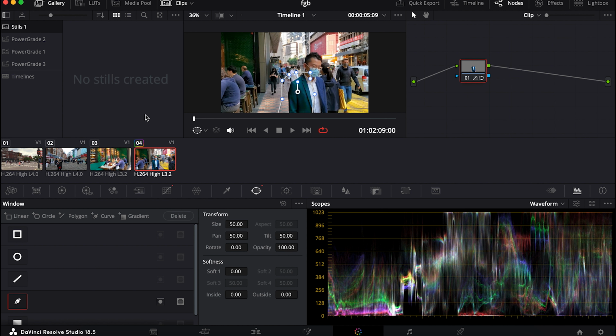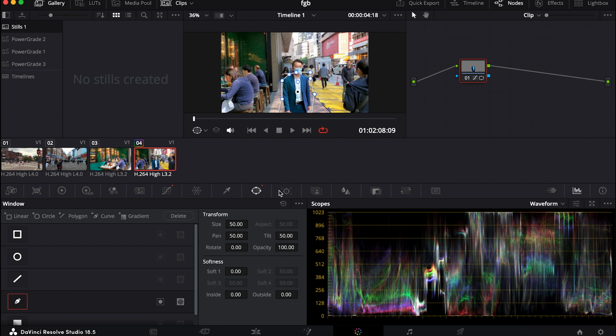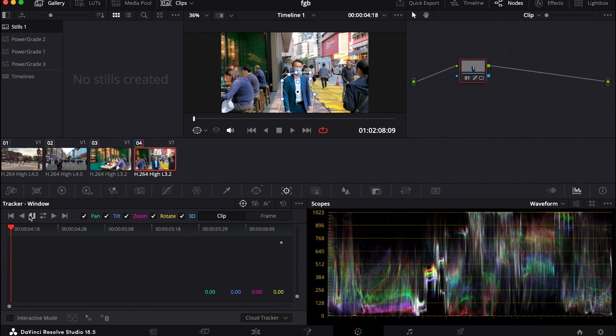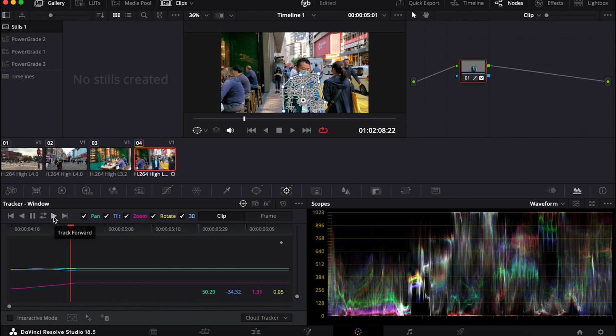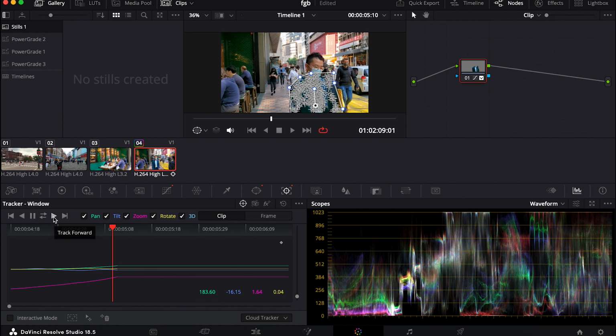So when we take this back and we come to the window tracker, we can decide to come here. This is track forward. Here is track backward. This is to stop tracking, and then this is track forward and reverse, and then this is track 1 frame forward if you just want to go forward once. So let's click on track forward. Now you can see that everything goes with him.